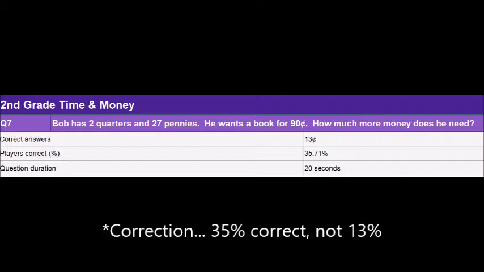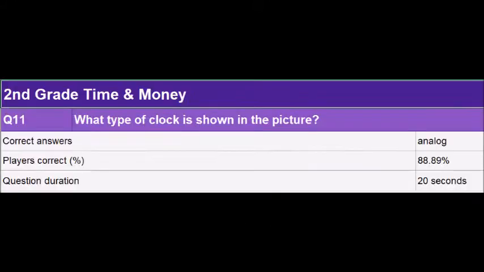Right here I can see that question 7 had only about 13% get it right. So I definitely need to go back to these type of word problems and reteach a little bit. But the next one you're going to see, question 11, which was just asking what type of clock, 88.89% did get it correct. So that shows me that overall this is a concept they're understanding, and I probably don't need to go do another lesson about it.